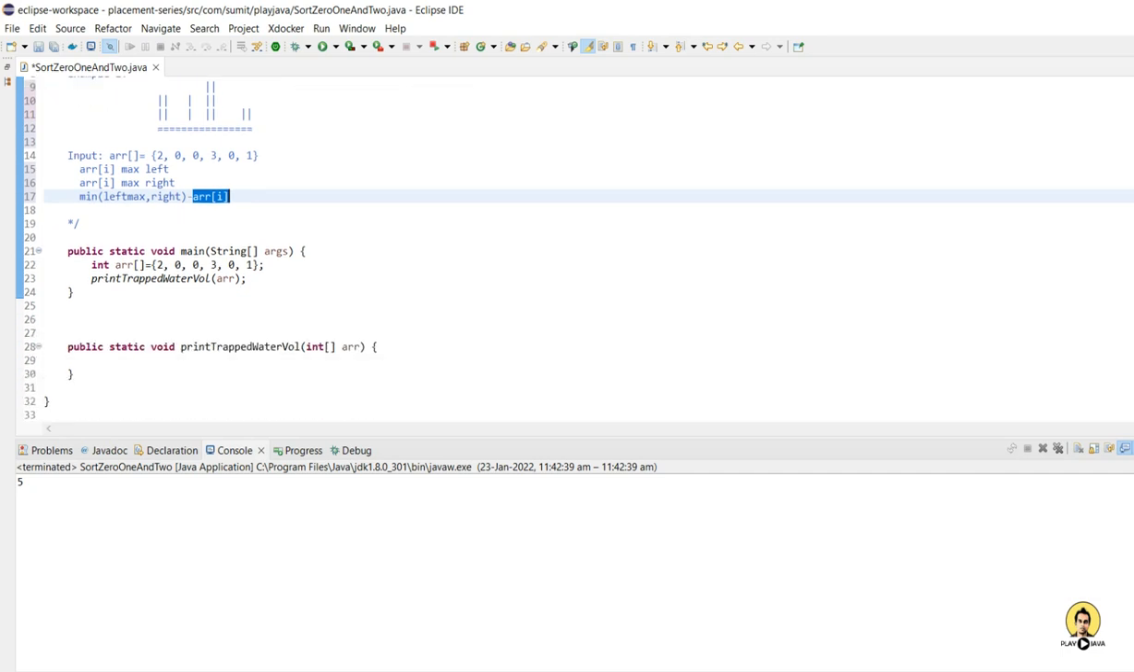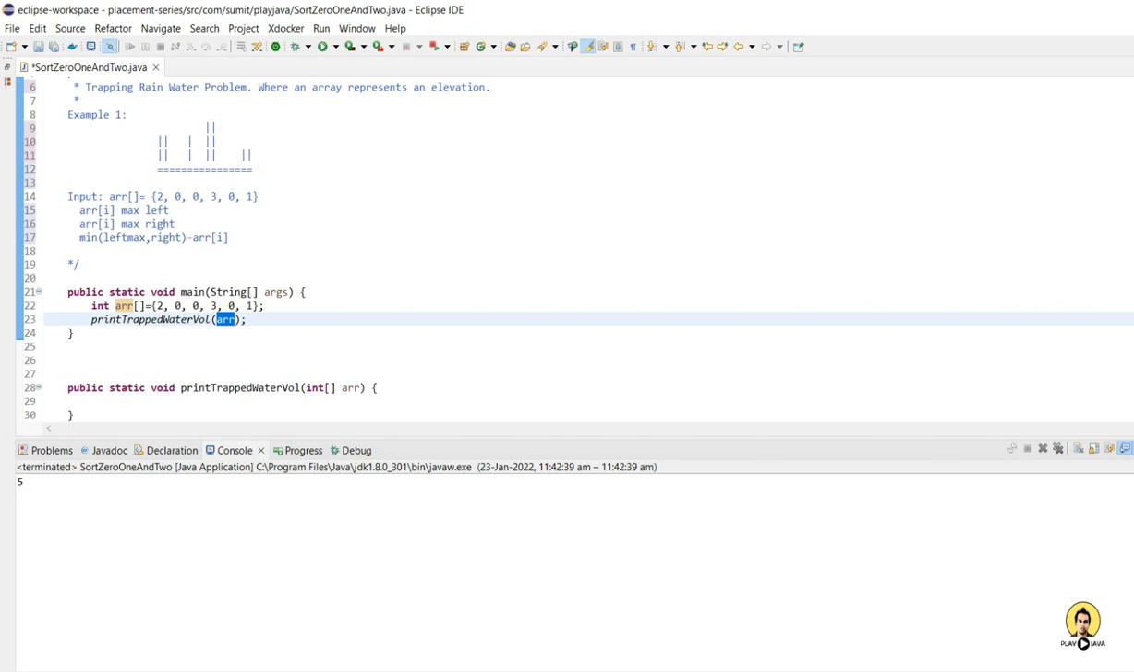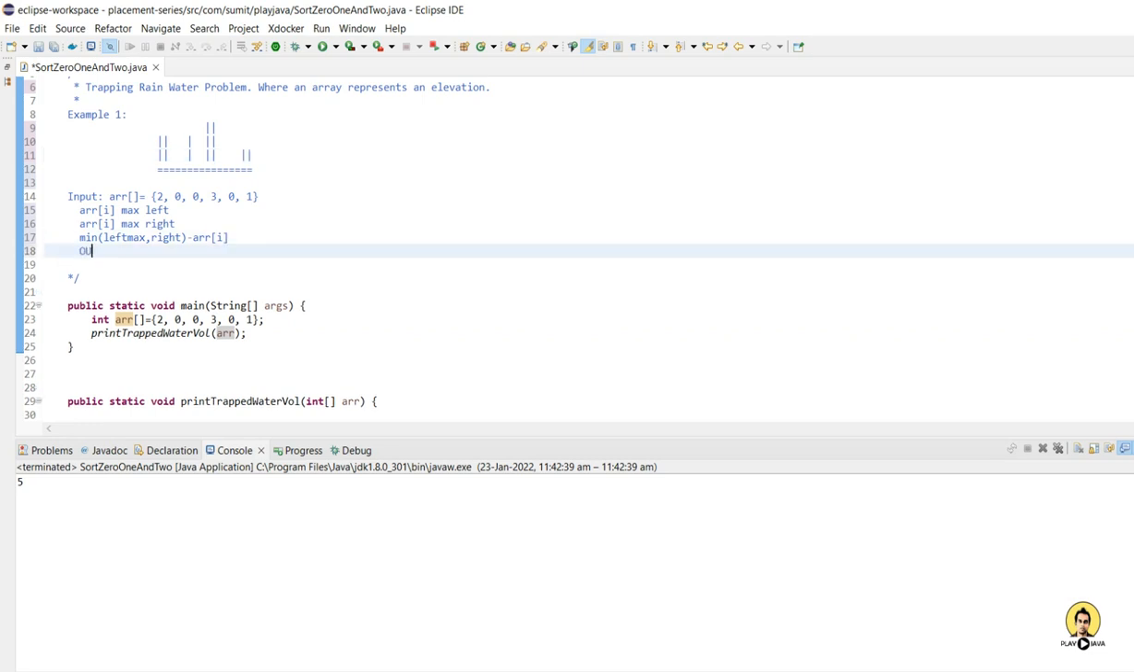I created a main method and called this method to print the trapped water volume, and I passed the same array just to demonstrate. The volume of water it will hold is this 1, 2, 3 and 4, and here it is 5. So the total number of units in the output will be 5. So let's see.